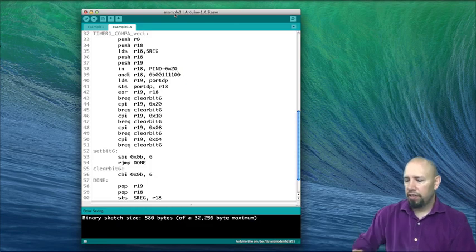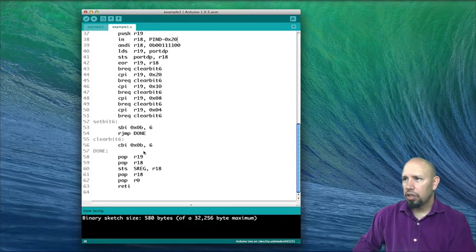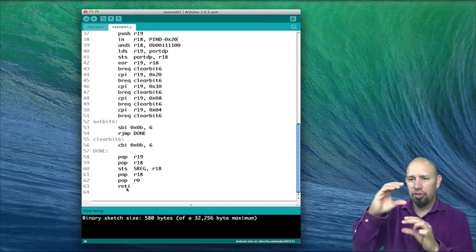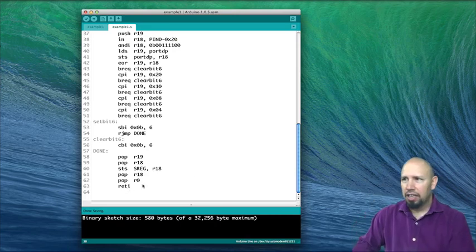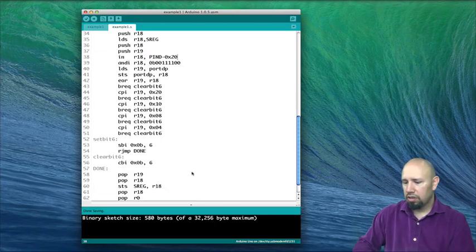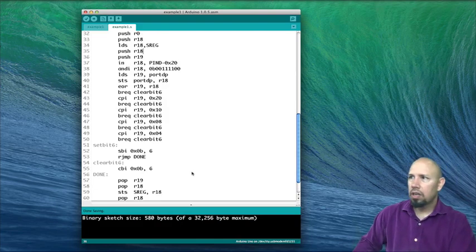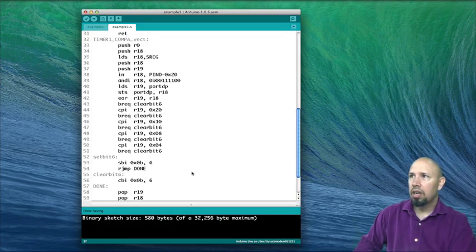Okay? So if I go down here at the bottom of my program, you can see I have to pop them off. So remember, 19 was the last one pushed, so that's the first one popped. Then I pop register 18, which I put back into the status register. Then I pop register 18, pop register 0, and return from interrupt. Okay, so those kind of bookend my subroutine. All right, so there's my subroutine. So that's the first thing I do. Before I do anything else, that's what I do.